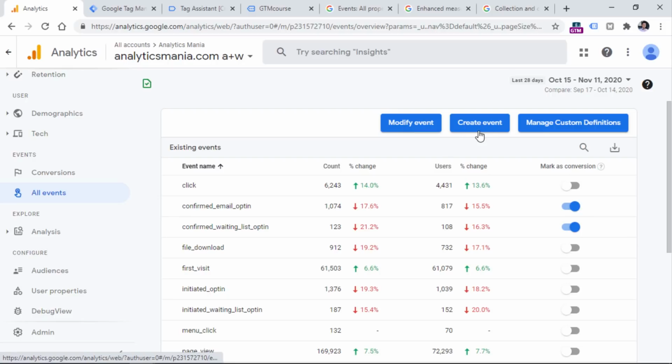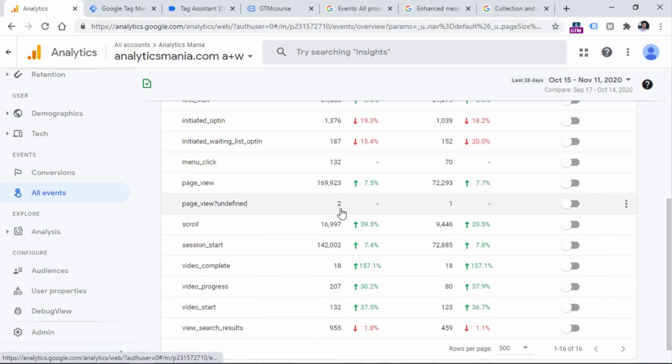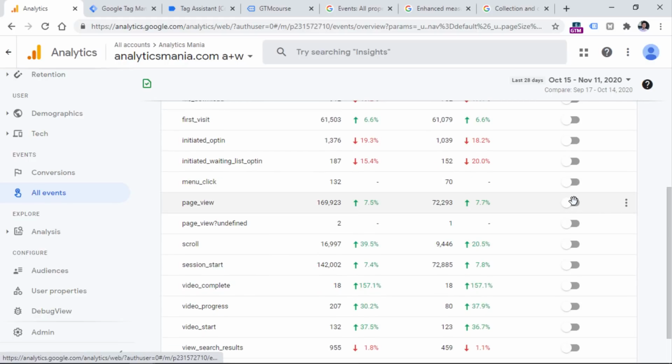Create event should be used when you want to create a certain event based on other event with some particular parameter values. For example, if you want to mark a page view as a conversion, if you mark it right here, then it means that all the page views will be treated as conversions, and that is not what you probably want. But what if you want to mark a certain page view as a conversion? For example, only when a visitor lands on a page where URL contains thank you or something like that. Then you could create a new event based on the page view.